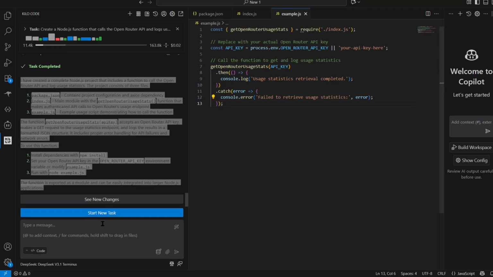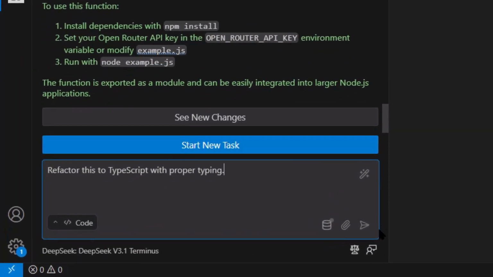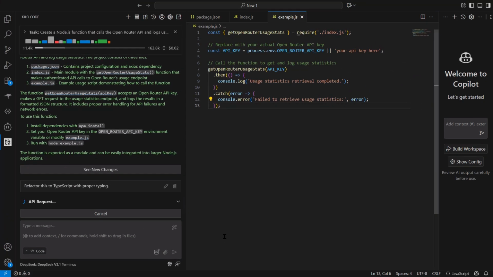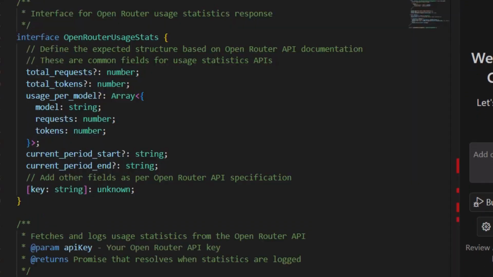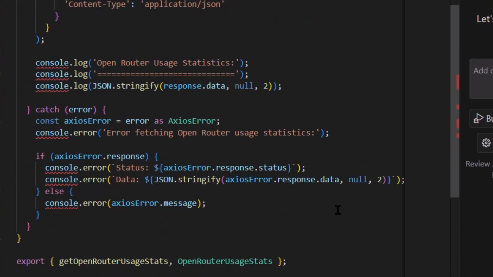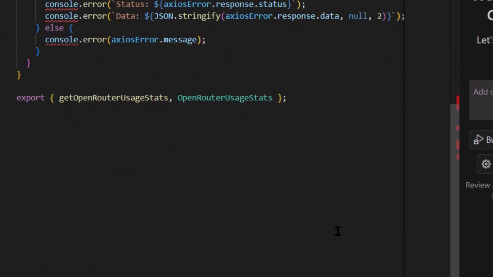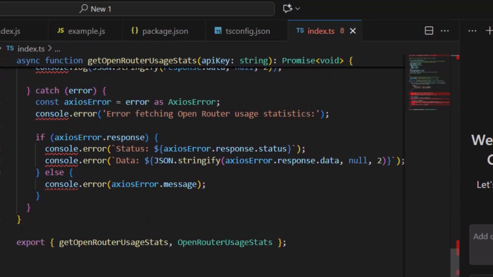I'm going to ask it to refactor this to TypeScript with proper typing. Watch this. Again, instant response. It converted the entire function, added proper TypeScript interfaces, handled all the type definitions. This is production-ready code. Here's what blows my mind about this setup.